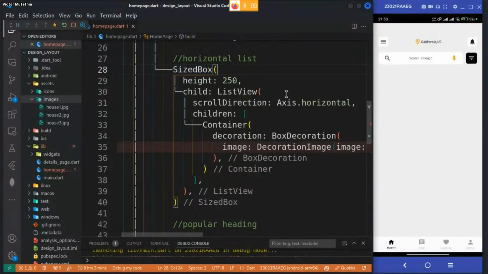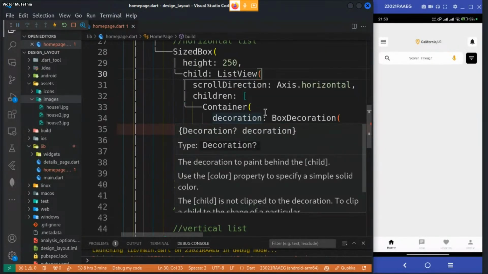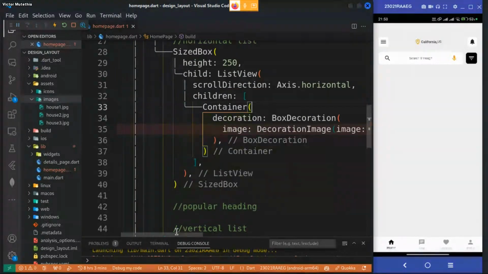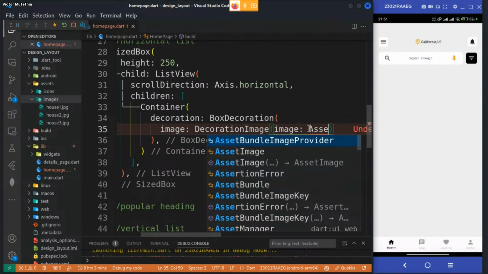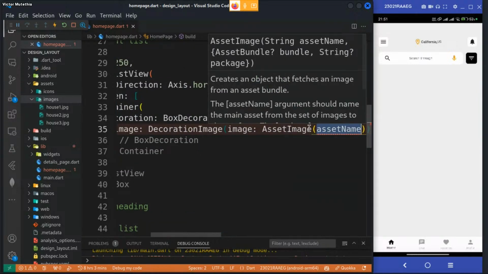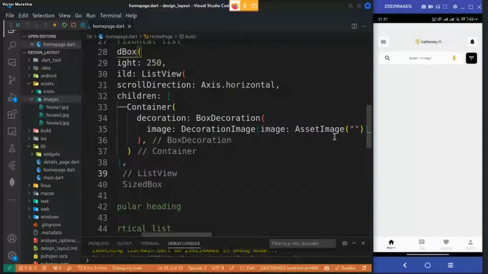Yeah, I wish I had time to demonstrate that, but don't worry. We were on the image. So the decoration image, you said ours is an asset image, so we'll have an asset image widget. The asset name is just the path. So this is how you now call your image to the UI.